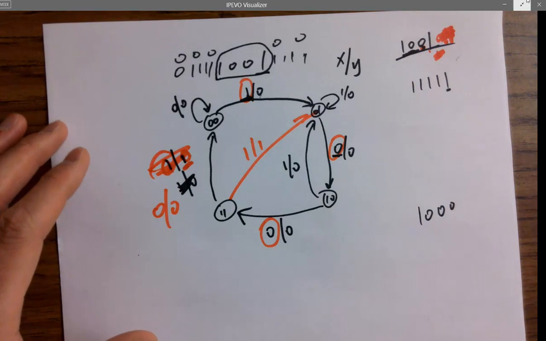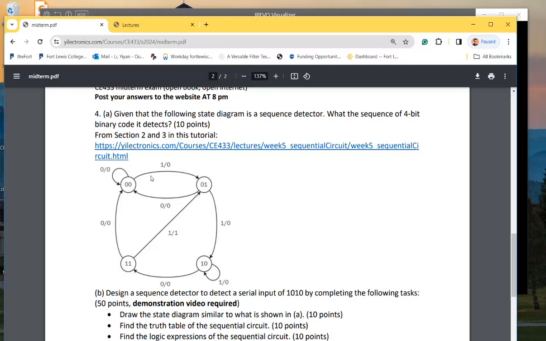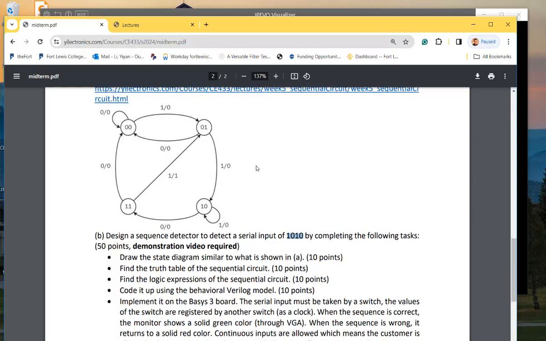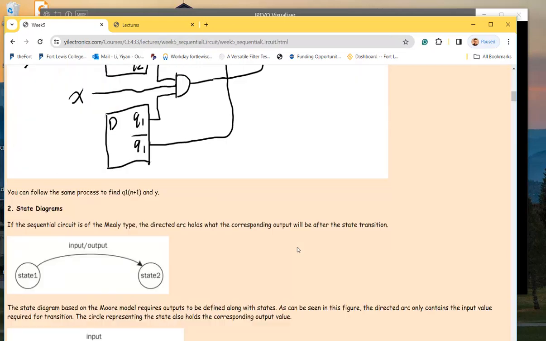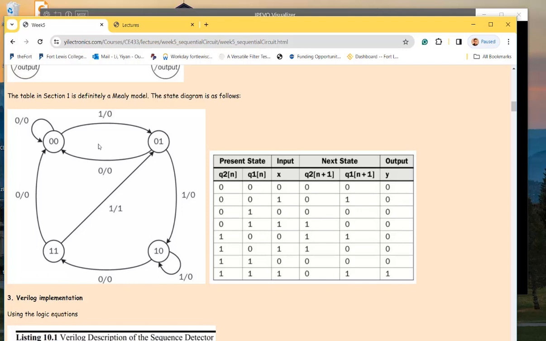Similarly, you work on the problem that we have here. This is the one from the website, and you got another one to create by yourself, 1010. Okay. Similar idea. So another question is, if you have the state diagram drawn already, what's the next? If you look at here, what's the next step? Truth table. Okay, how do we convert the state diagram to the truth table?